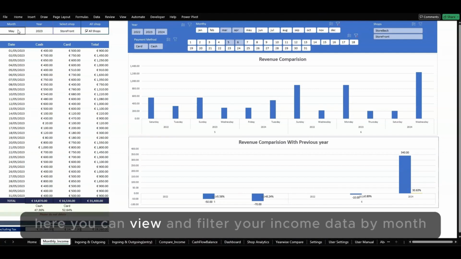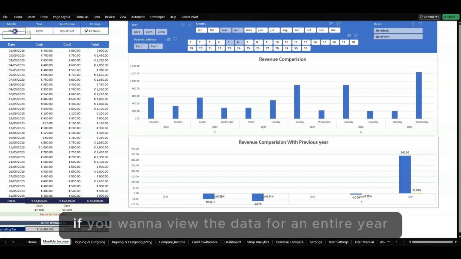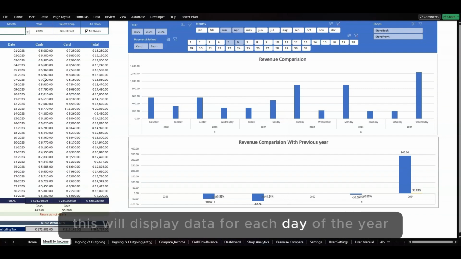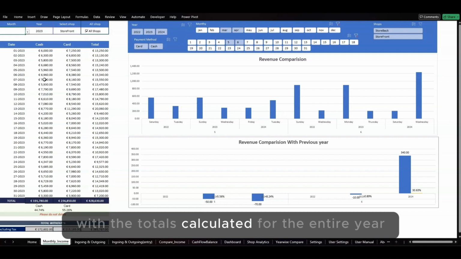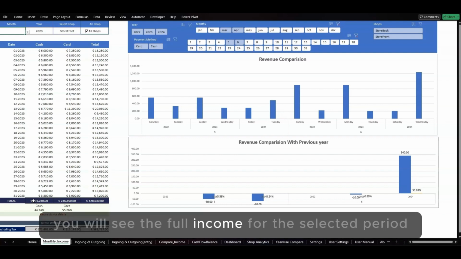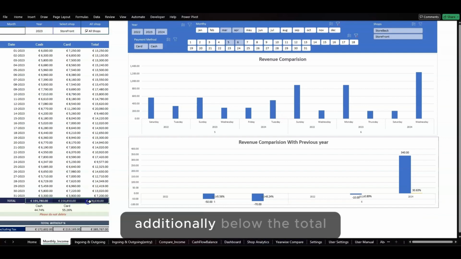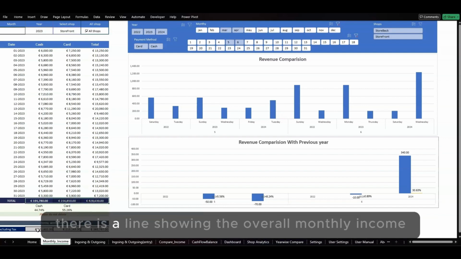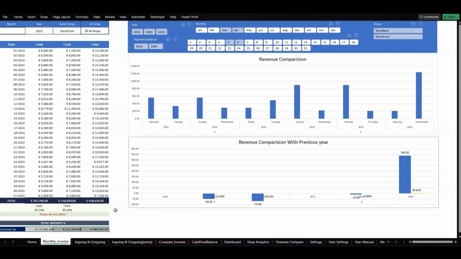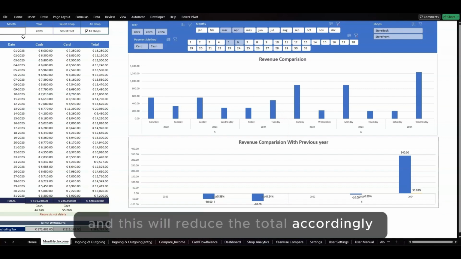Here, you can view and filter your income data by month, year, and shop. If you want to view the data for an entire year, delete the month selection. This will display data for each day of the year, with the totals calculated for the entire year. At the end, you will see the full income for the selected period. Additionally, below the total, there is a line showing the overall monthly income without taxes. The tax percentage is set in the settings, and this will reduce the total accordingly.